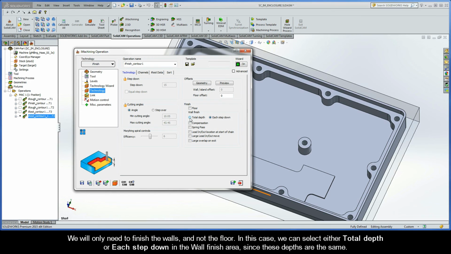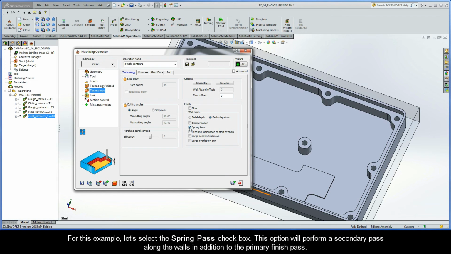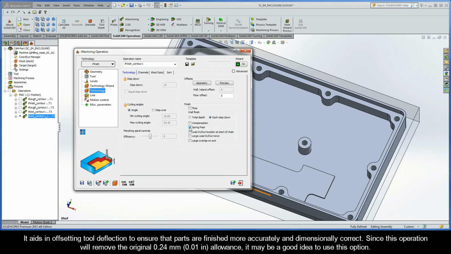We will only need to finish the walls and not the floor, so in this case, we can select either total depth or each step down in the wall finish area, since these depths are the same. For this example, let's select the Spring Pass checkbox. This option will perform a secondary pass along the walls in addition to the primary finish pass. This option aids in offsetting tool deflection to ensure that parts are finished more accurately and dimensionally correct. Now, since this operation will remove the original 0.24 millimeter allowance, it may be a good idea to use this option.